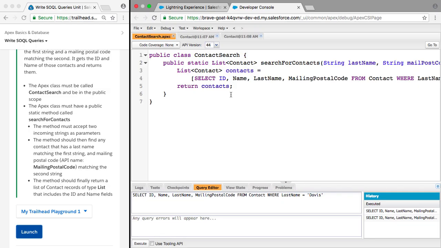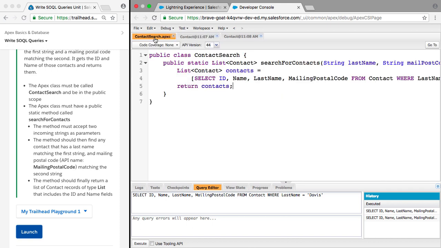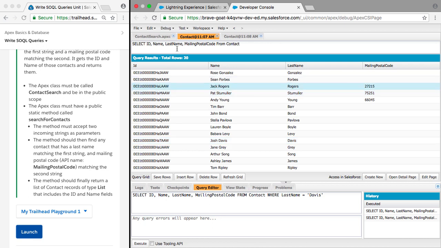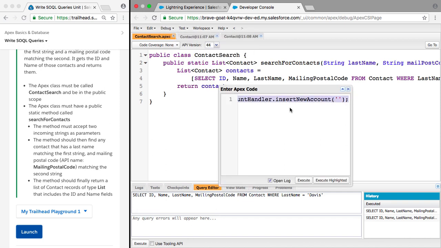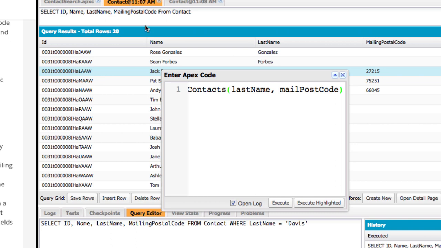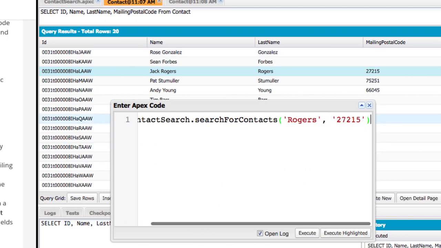And it does. So now to test this out, we're going to look at our contacts list. We can see we have some contacts, and we're going to test out this method to try to get back this Jack Rogers. To do this, we're going to open Debug, Open Execute Anonymous Window. And here we just want to call this class. We're going to say ContactSearch.searchForContacts. We're going to take two strings, last name and mail postcode, and we just want to use this Jack Rogers. So we can say Rogers, and the mail postcode is 27215.